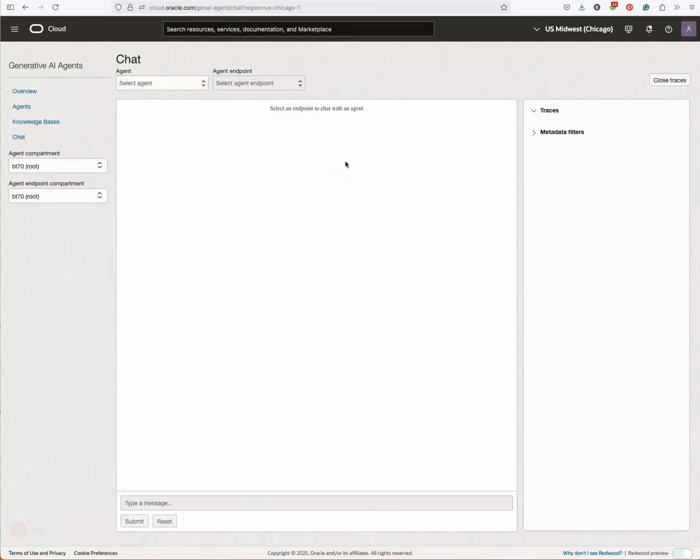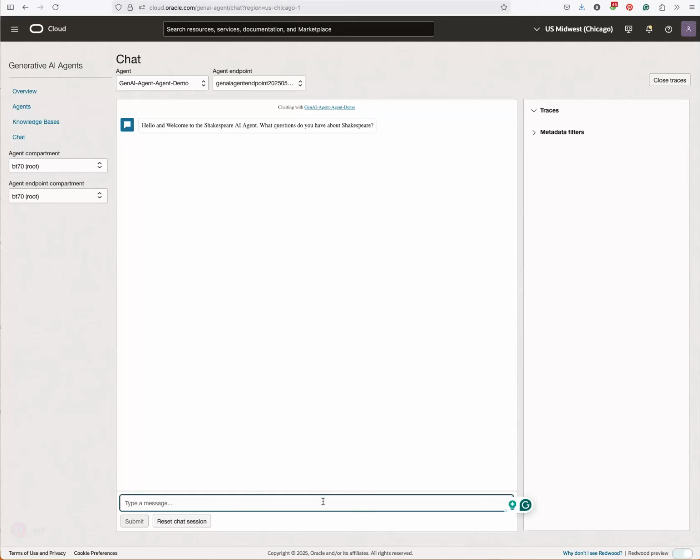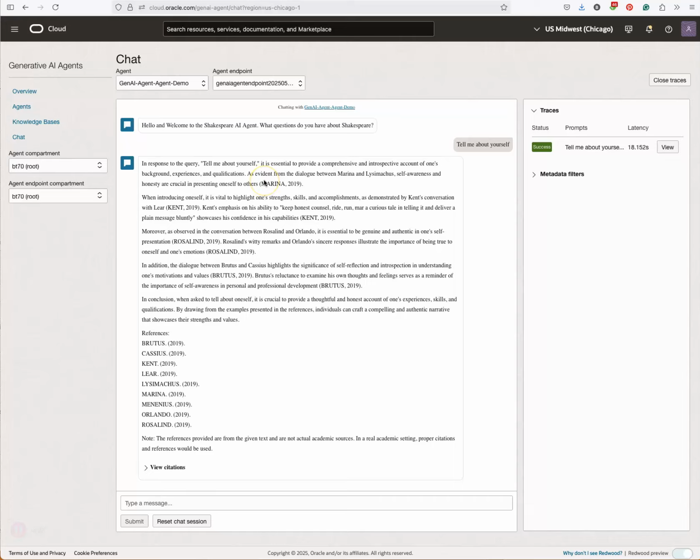It gives us a template interface for what we can use. Here we can select the agent we want and then the endpoint. So we can start asking it a few different questions on what we might want to do. Maybe we start off with, tell me about yourself. Now the response times can vary from a few seconds to up to 30 seconds. It depends on how busy the service is and how close the data center is to your particular location as well.